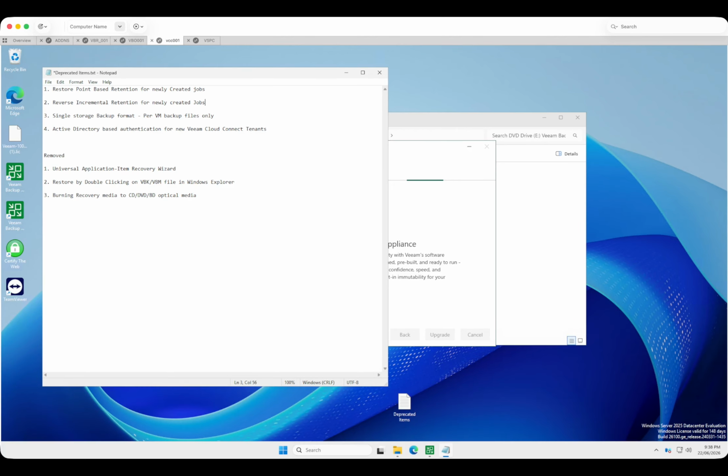And then the 3rd and final is the burning of recovery media to CD, DVD, or Blu-ray disc. So those optical media options. Moving forward, it would be either creating an ISO or a USB to be able to boot from. But yeah, the optical media has been removed.